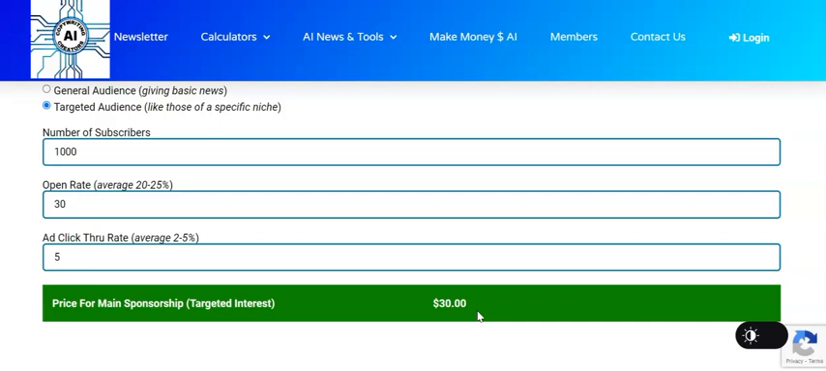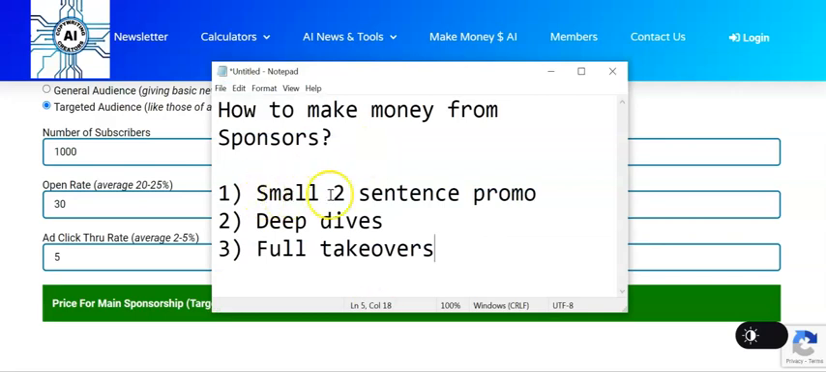So that's going to get me to my numbers even quicker. And as I said before, other ways we can make money, that's just the numbers. This tool here is for a small 2-sentence promo, as you saw in the Beehiiv newsletter. We could go for deep dives. So for example, if I'm offering somebody a paragraph, so I'm going into more detail about their business, I can charge more for that. And I can also do full takeovers as well.